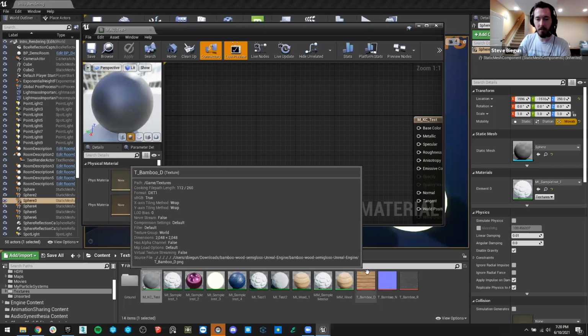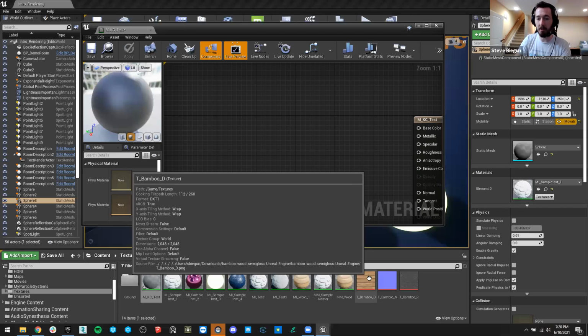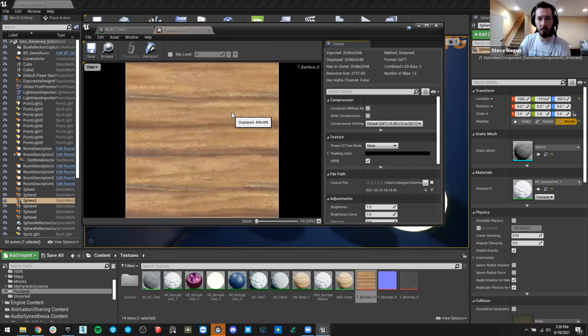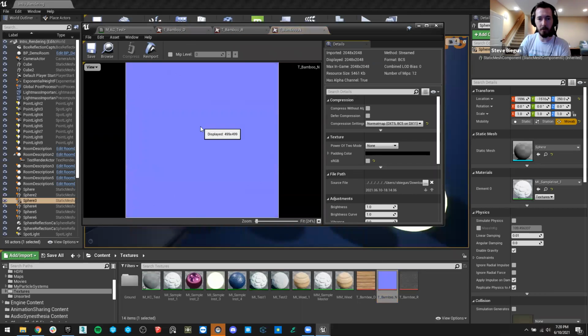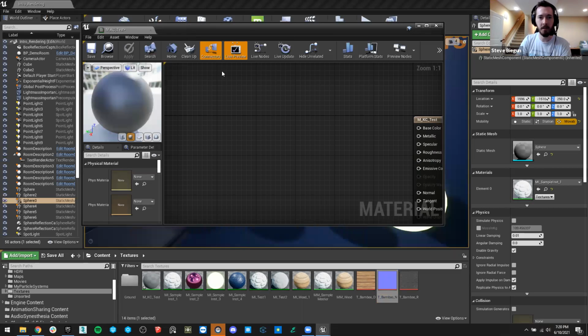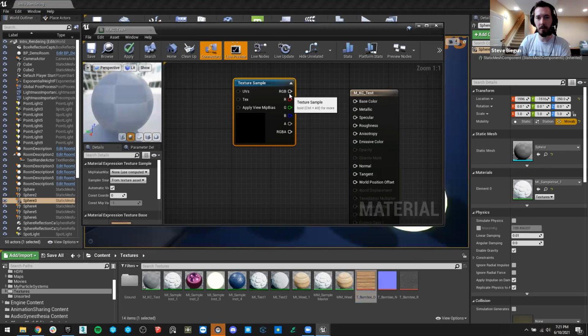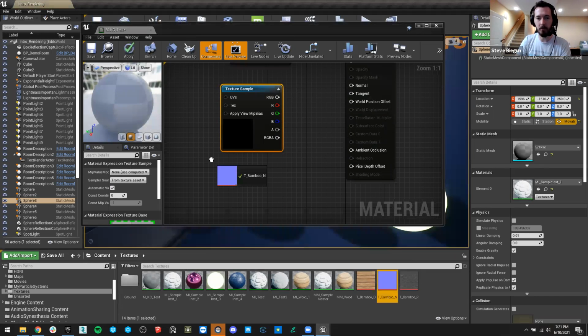So I went to a website called freepbr.com. You can download a bunch of textures for different realistic materials. I got this bamboo diffuse, bamboo roughness, and bamboo normal, which I swear has a little bit of variation to it, even if you can't see it over this recording. So I'm going to simply drag bamboo diffuse in here, bamboo roughness, and bamboo normal.